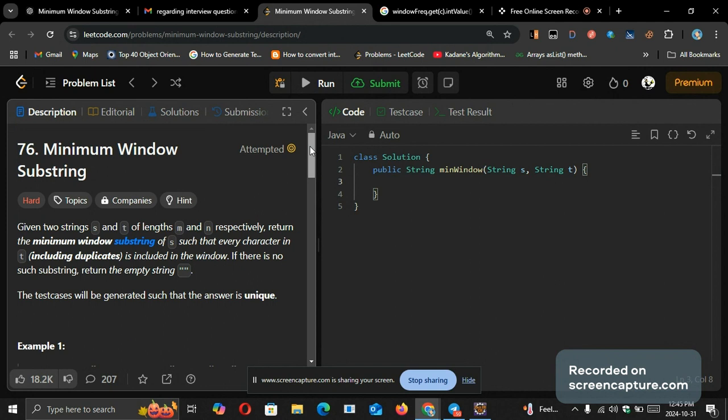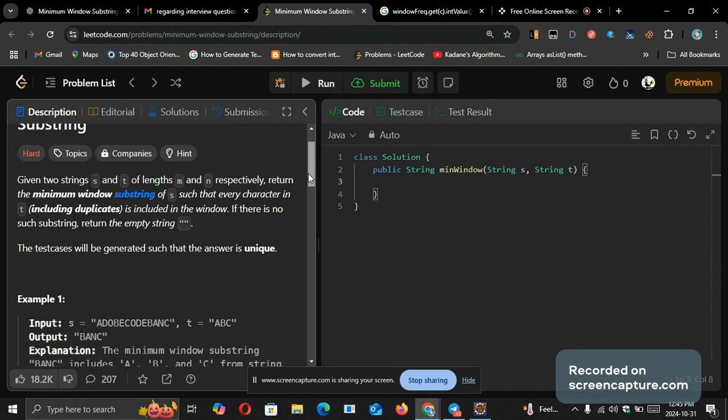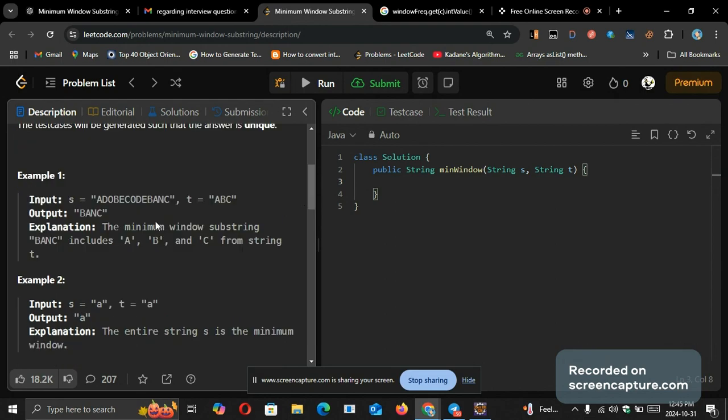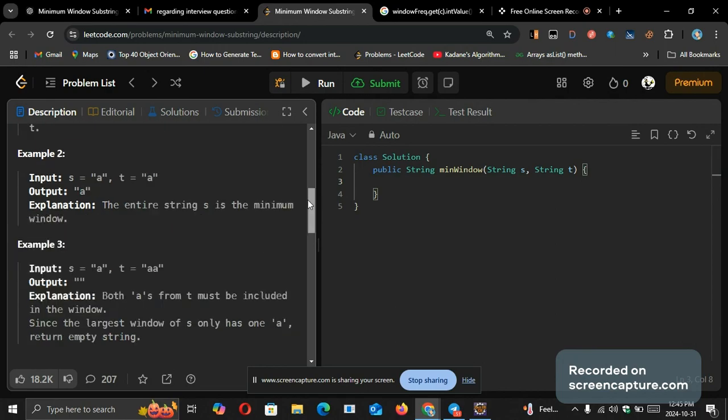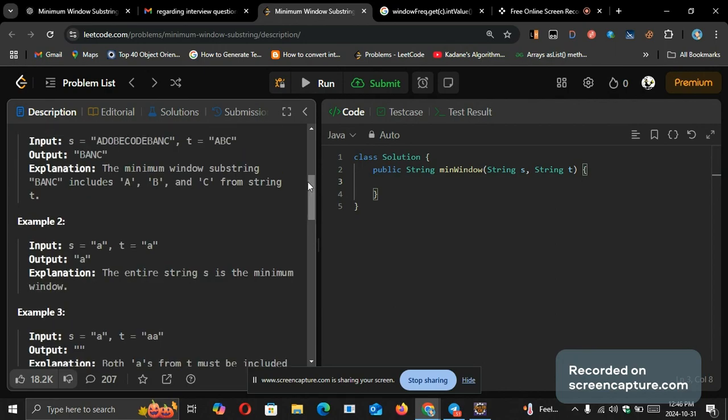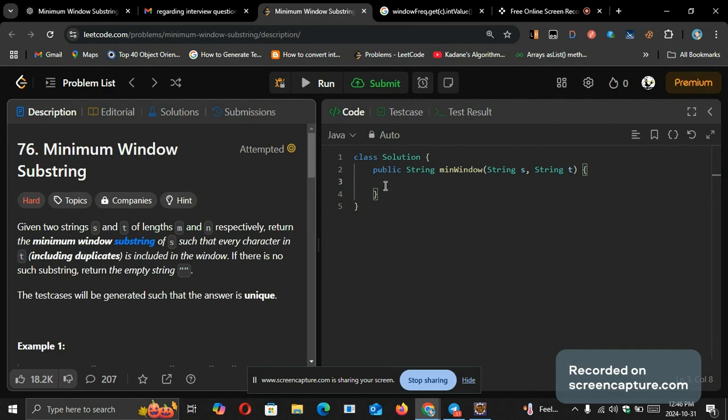So you have to find the minimum window such that every character of t is present in s, but it should be minimum. You have to find out the range in which t's characters are present in s. So we will try to find the minimum window substring of t that is present in s. My recommendation is to solve this using a sliding window, which will be more optimized and easy to solve.